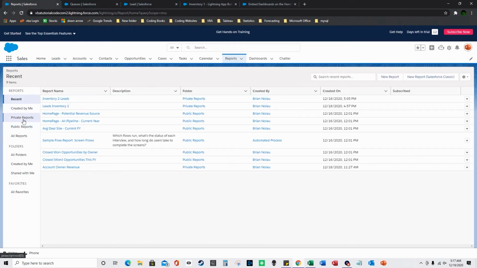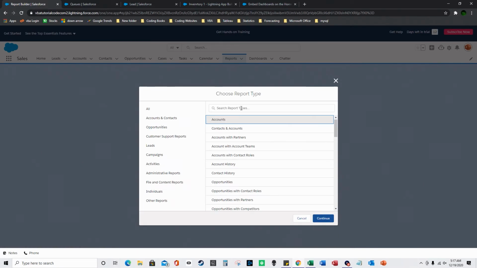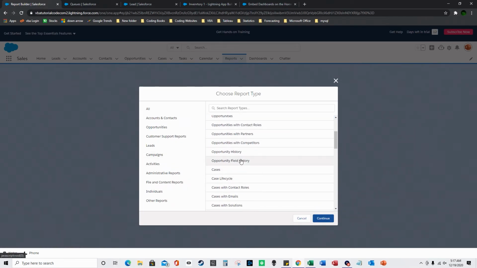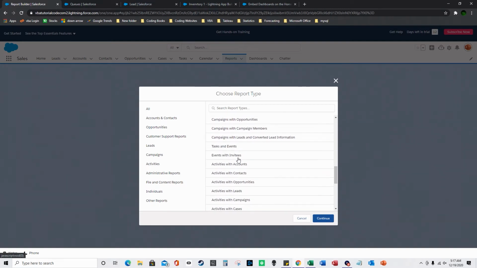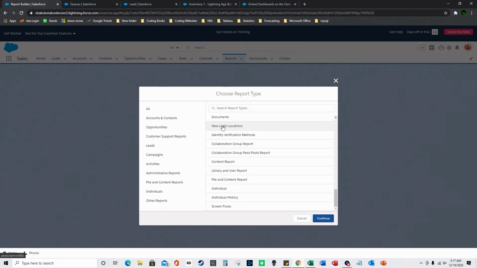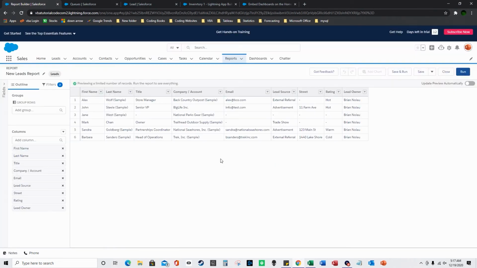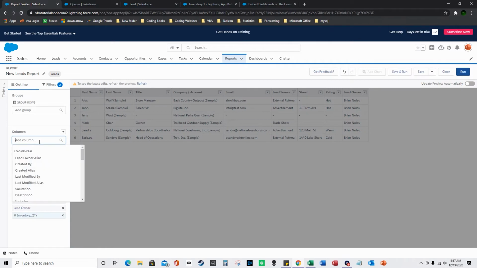And now that they're in the queue, I'll go to reports and I'll create a new report, and I'll base it off of leads, press continue, and I'll add a column for inventory quantity and, I guess, for state. So it has all the columns within inventory within your leads tab.